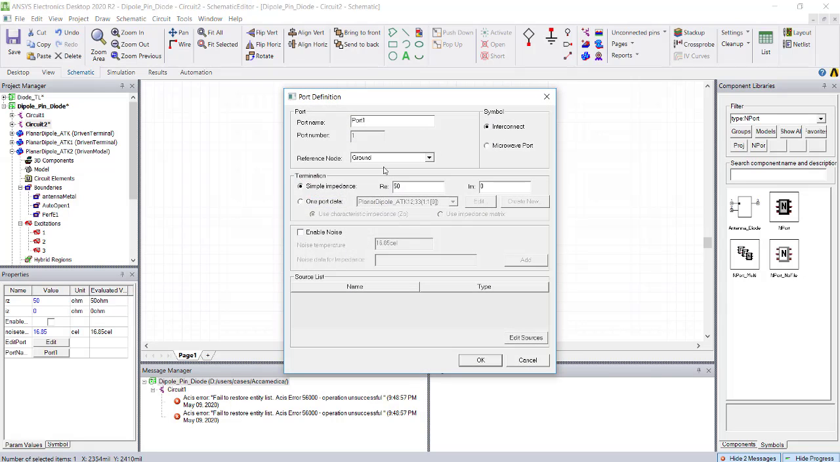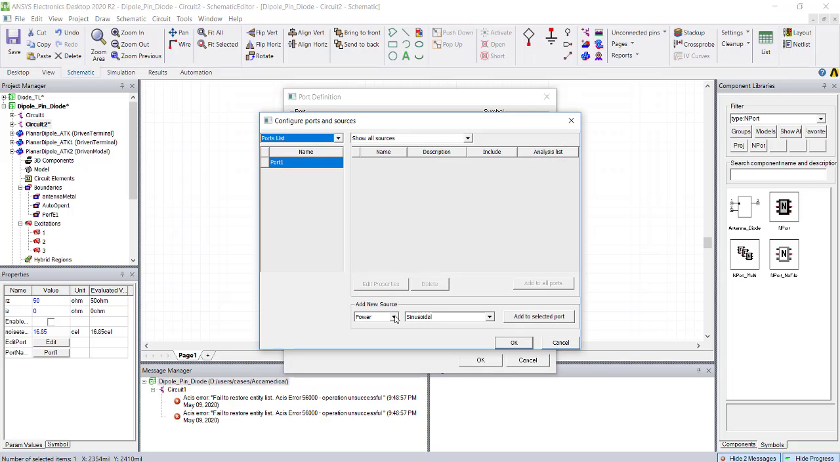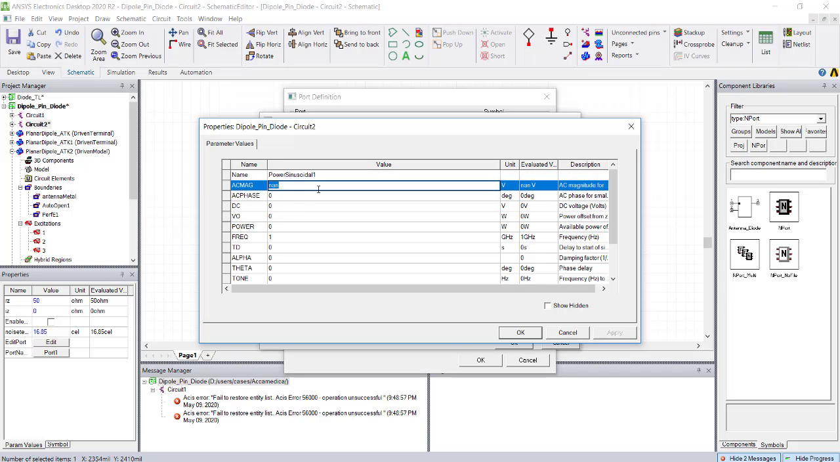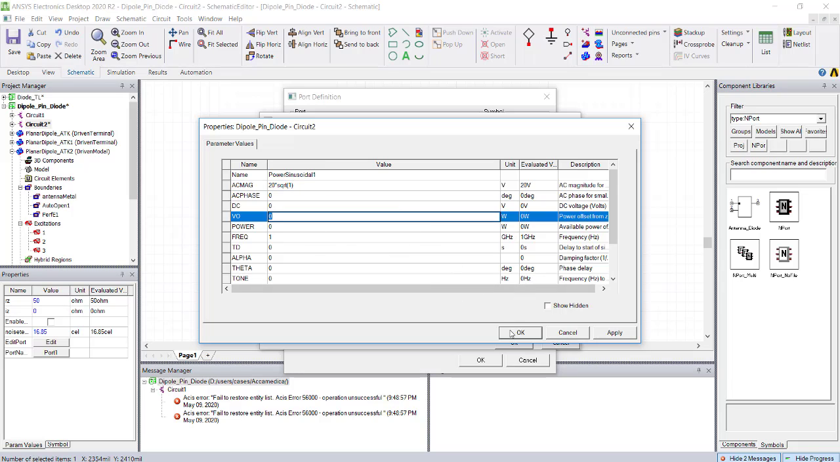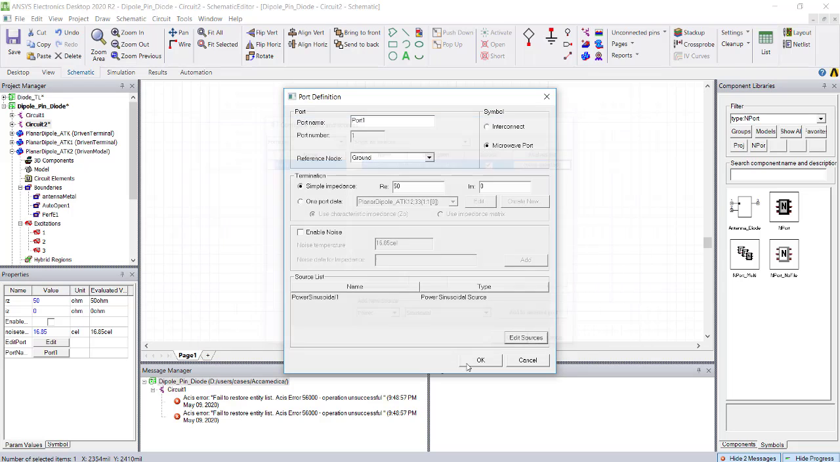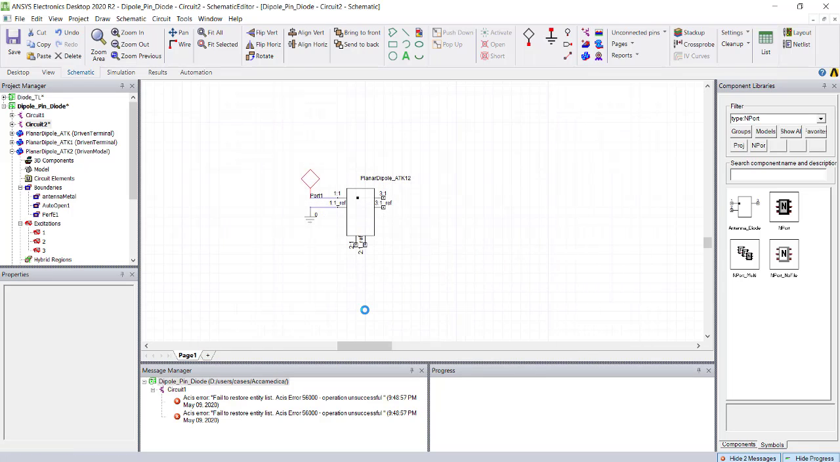Okay, and make this as a microwave port and go to edit source. Let's say I want the power source, go here. Here what we discussed last time is 20 into square root of 1 watt. We'll put it as an input. Click OK, click OK, and click OK.